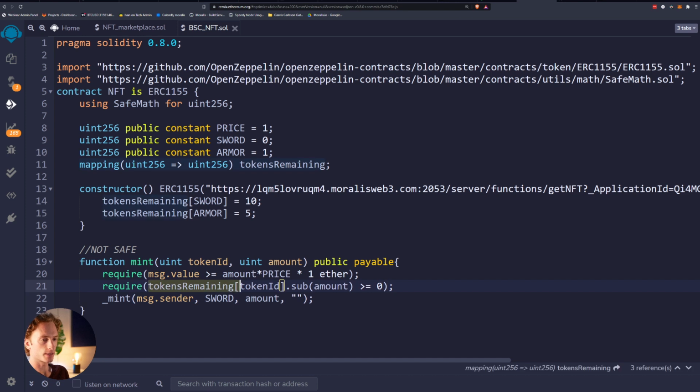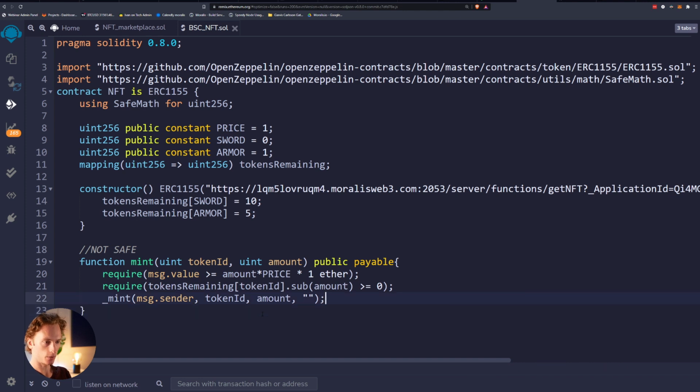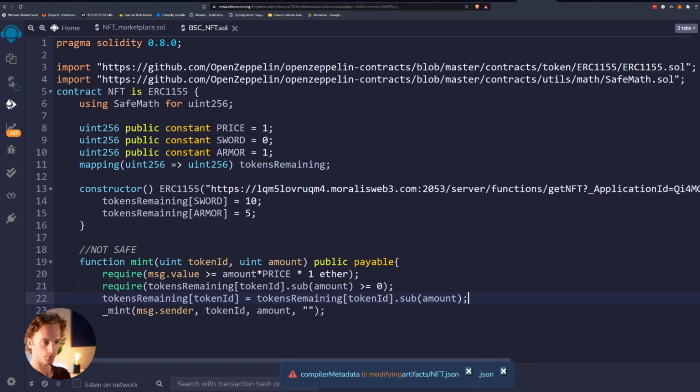Now we also have to adjust this after the mint. So we're going to have to say that tokens remaining is equal to tokens remaining.sub amount. All right, so we set that to its new value. So if we mint 2, there will be 8 remaining and so on. But we're not going to mint sword instead. We're going to mint token ID. This should be set before we actually do the mint call. Safer that way.